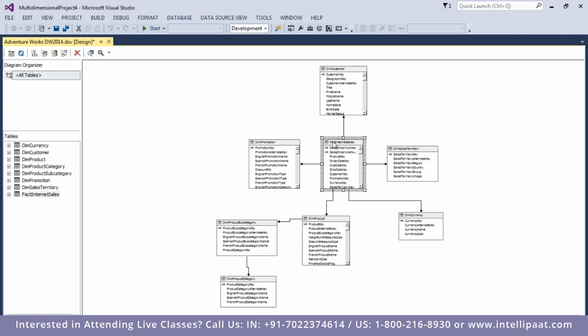The moment you think about fact internet sales and dim product subcategory, they are not directly related. So this and this are not directly linked. They are linked through another dimension table. And you can see that between this and this, there are two levels of join. There's not a single level of join. And this is what we call a snowflake schema. Same for product category also.